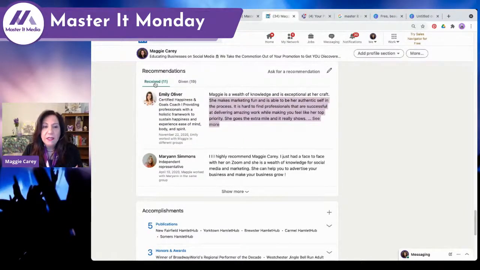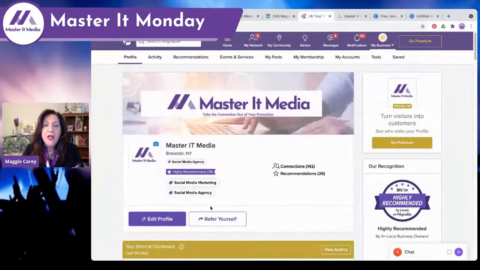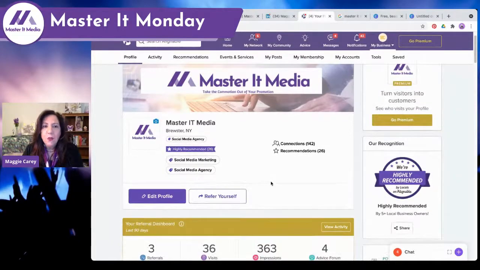So these are recommendations that I've received. If you don't have any, try giving a few or asking for a recommendation. It's a great way to get a recommendation. Another one are tools like Alignable. Alignable is this kind of networking online little community, and this could be Yelp, it could be any other kind of review gathering tool.